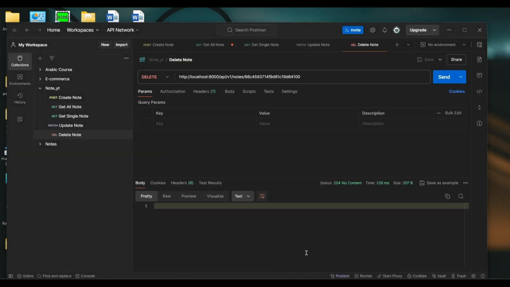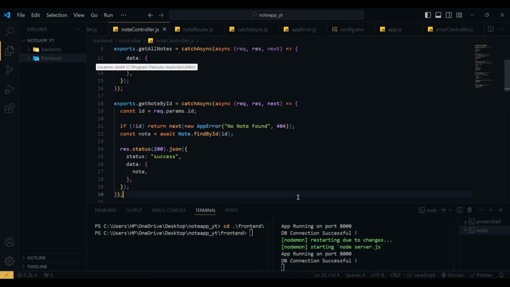So this is it. All of our backend functionality is working now. So the backend is completed. Now we are going to start working on our front end. So for this, let's remove all of this backend code from here.